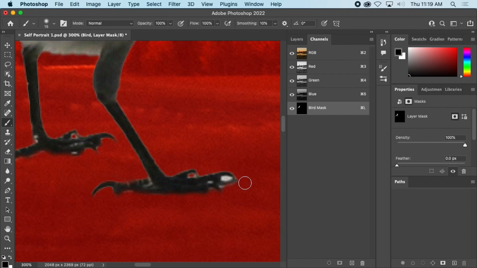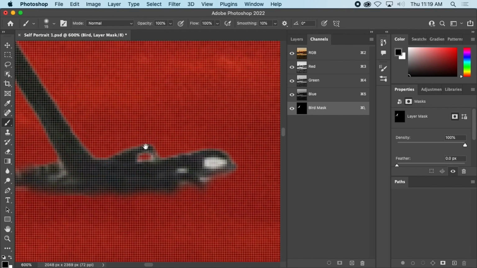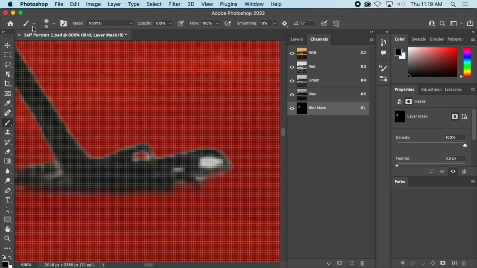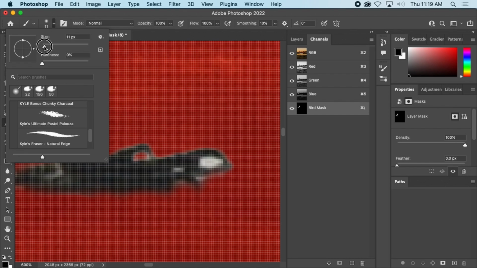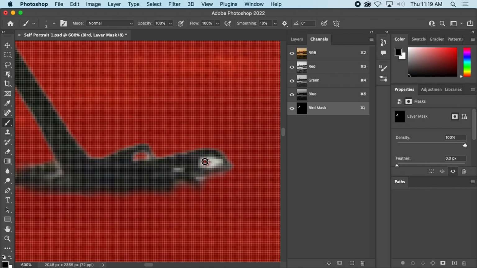If I want to get really in there, there's this little white section right here. I can make my brush really small, like 2 pixels, and I can fill in the mask right there. So it's up to you how much detail you want to put in. It doesn't have to be perfect.